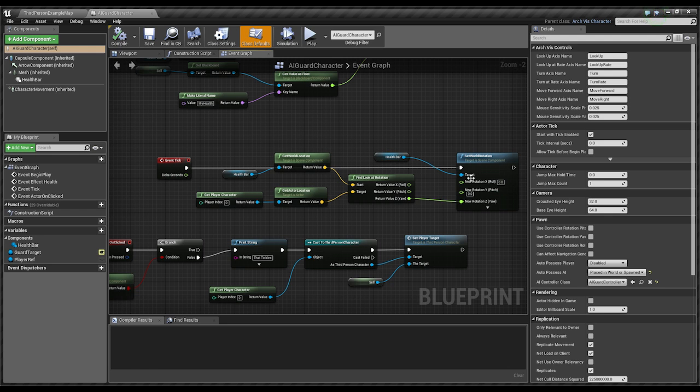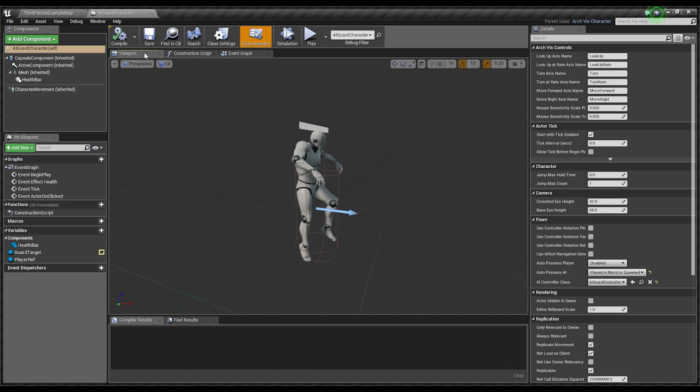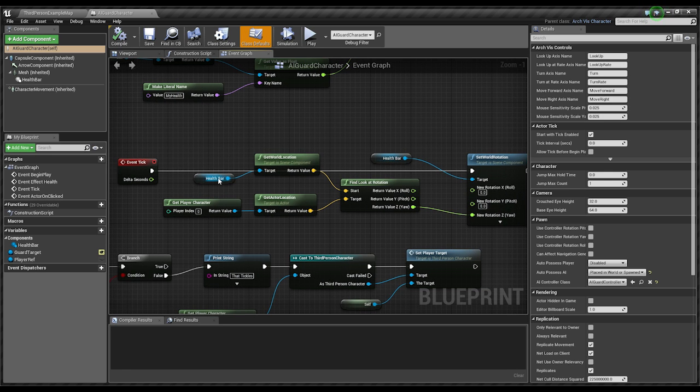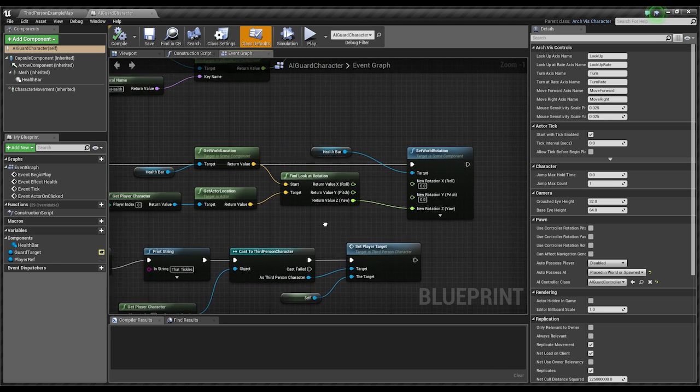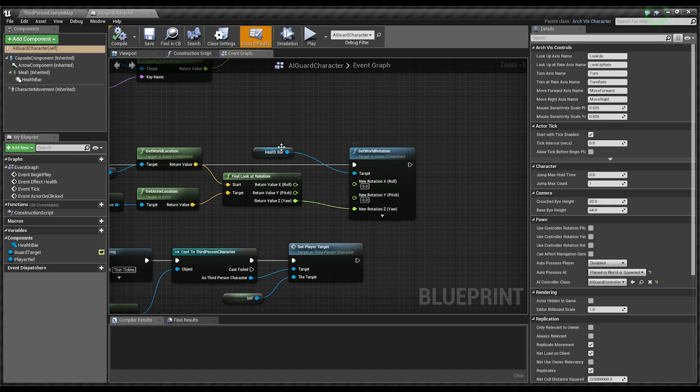Oh, and this is the health bar. The health bar is an object in the character there, right? You see him there. This just makes sure that the health bar is always facing the player. So all we do is we get the health bar, we get his rotation, we get the player, we get his current rotation. Then we do the find look at rotation, and then we just update the rotation of the health bar in the viewport, and that's it. Very simple.